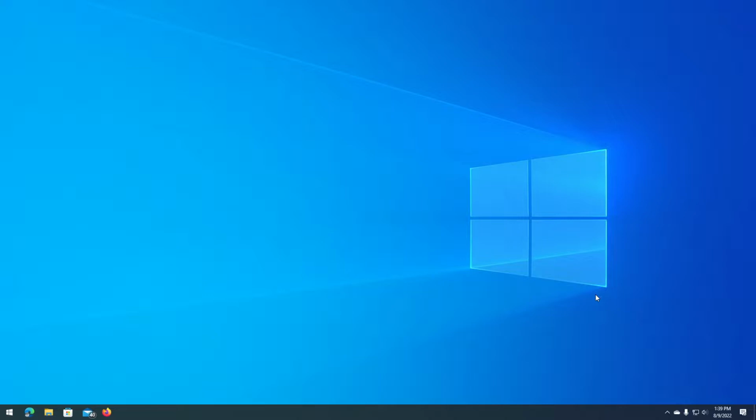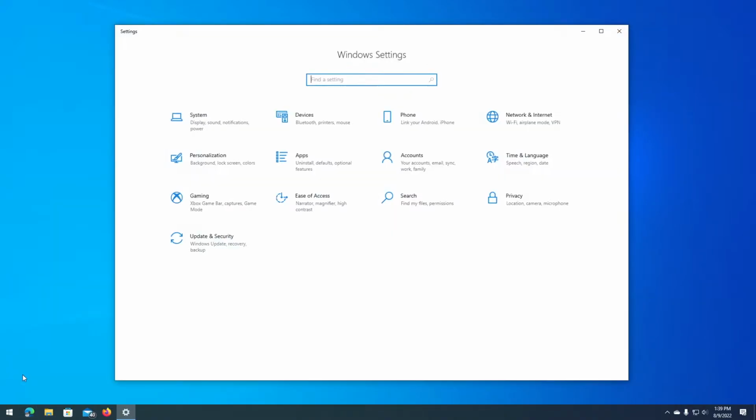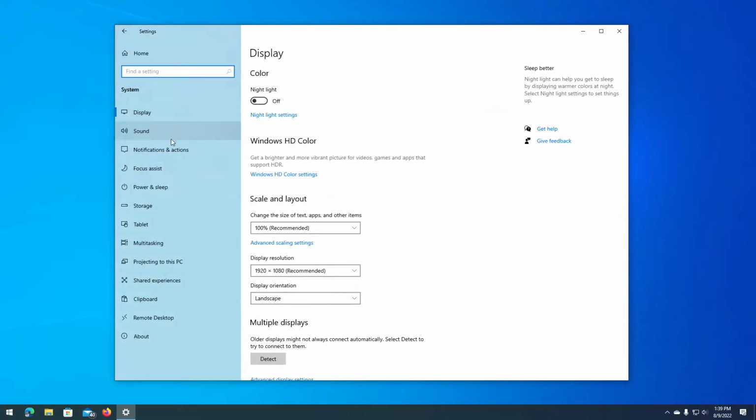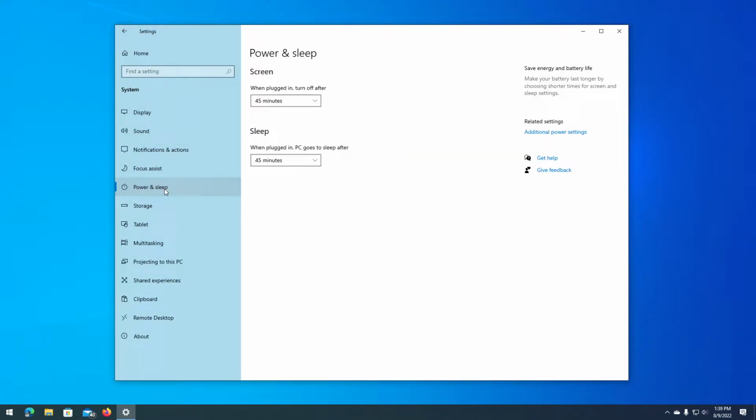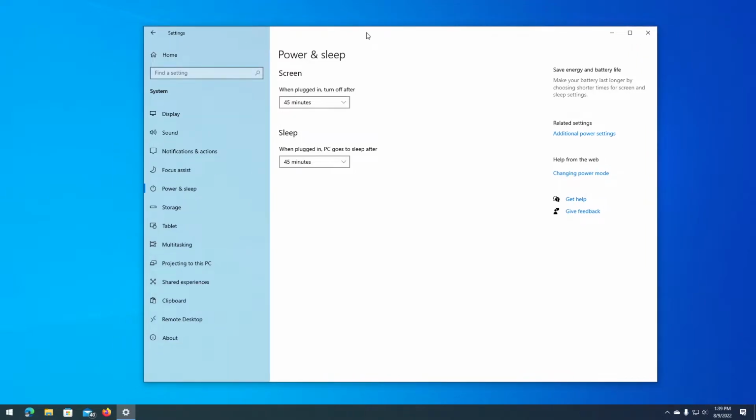I'm going to show you how to change the sleep timer on Windows 10. Go to the Start menu, Settings, System category, and the fifth option in the list is Power and Sleep. This is where we can change the sleep timer, and the screen off timer as well.